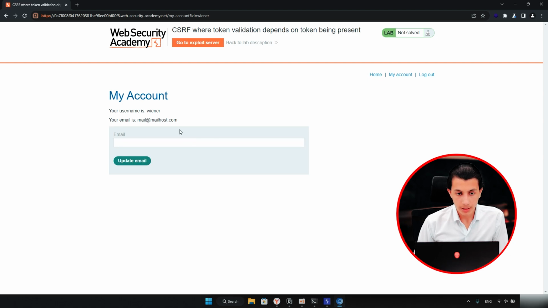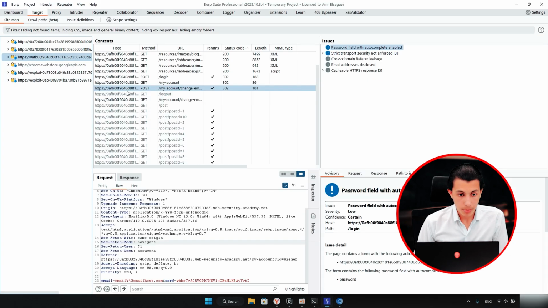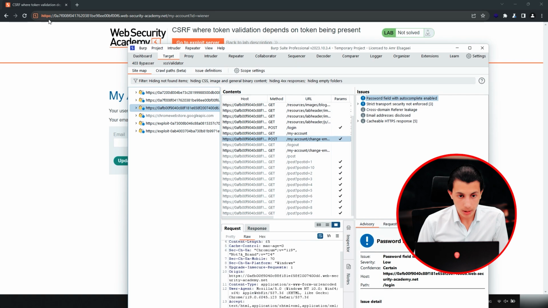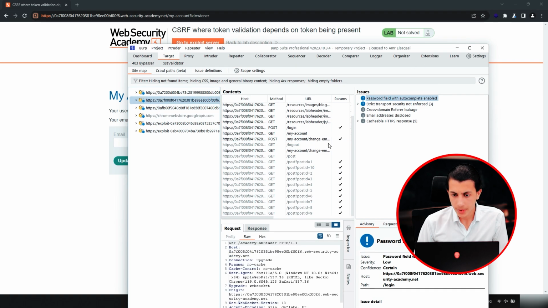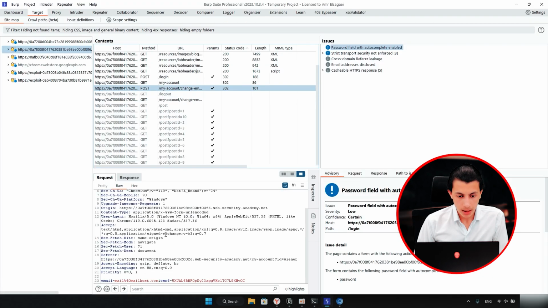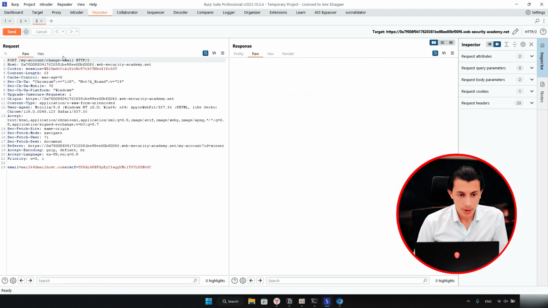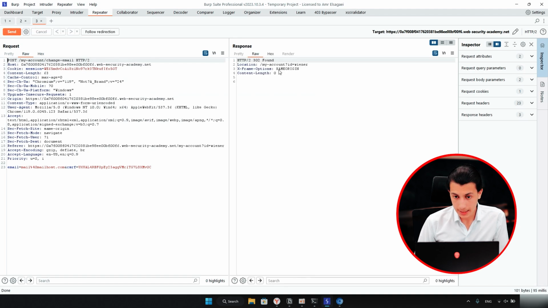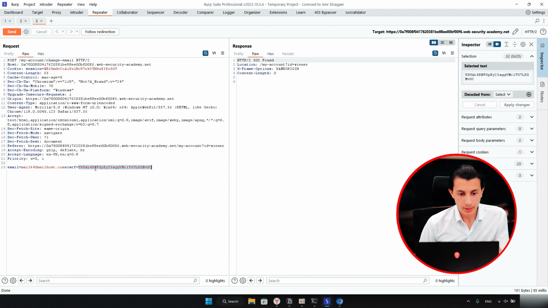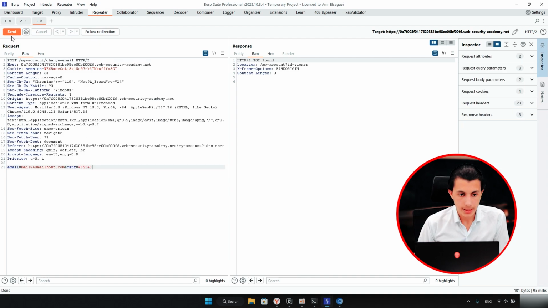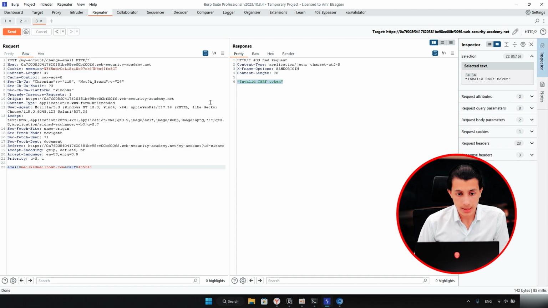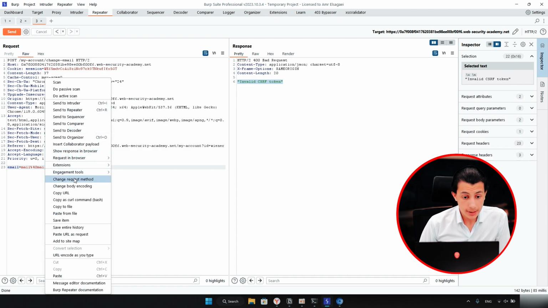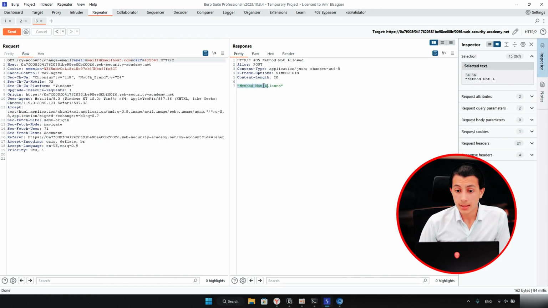Okay. Here, mail@mailhouse.com, update email. So right here we have captured our URL, I think this one, yep. And here is our request. Just hit Ctrl+R to send it to Repeater and see what we have right now. If I try to send this request, that means it's accepting the request like that. I don't have to forward it right now. What if I try to change this one and send? Okay, invalid CSRF token. What if I change the request method and send? Method not allowed.